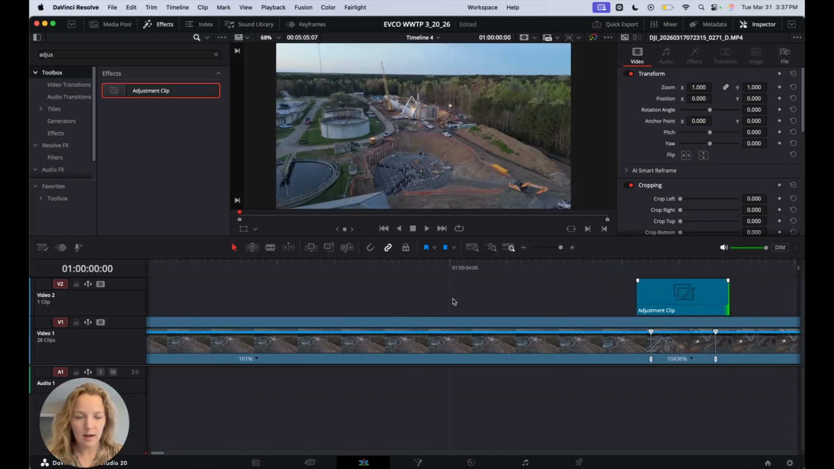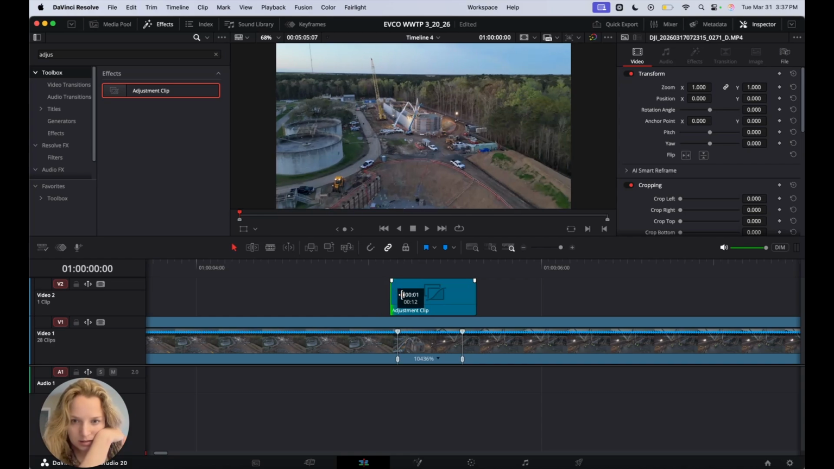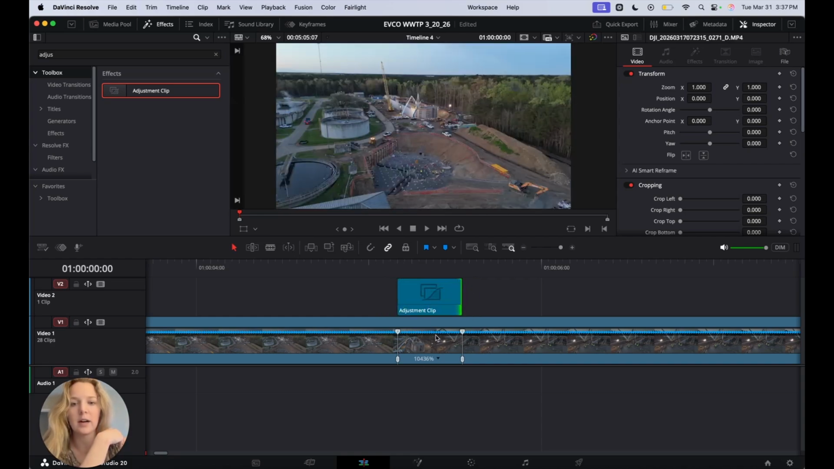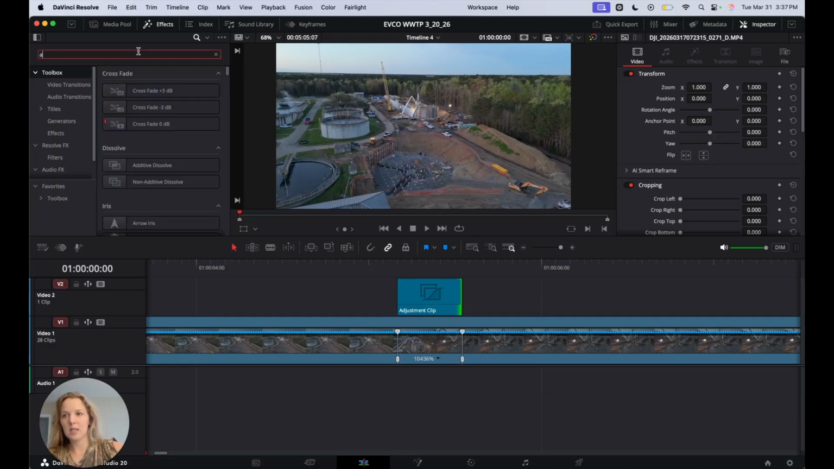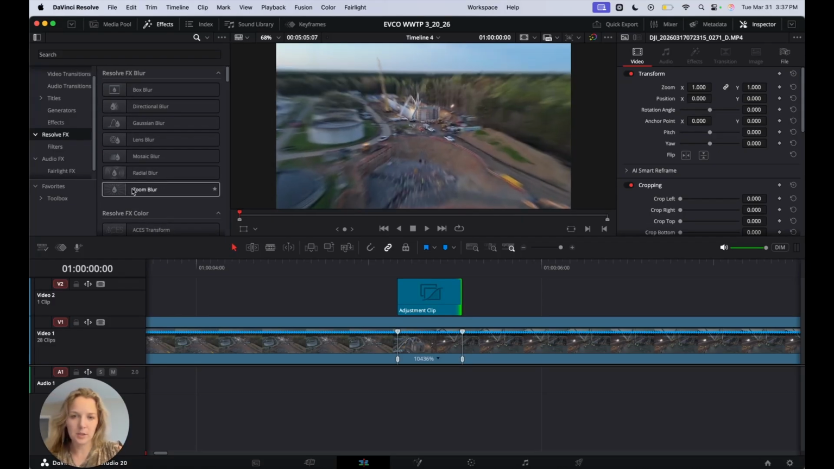And then I zoom in on the clip by hitting Command plus so I can get it more precise. But I just drag this so that it fits that slot of where the speed is increased. And then I go down to Resolve FX. And then I do the zoom blur.